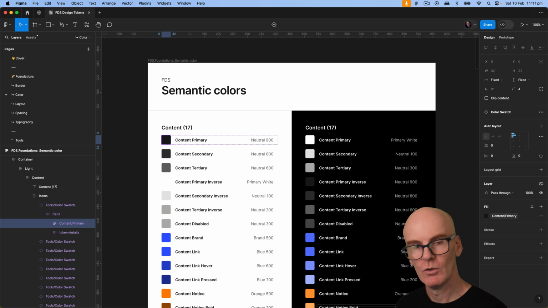Now, both of those are going to be available in the link in the description. And that's it for semantic color variables.